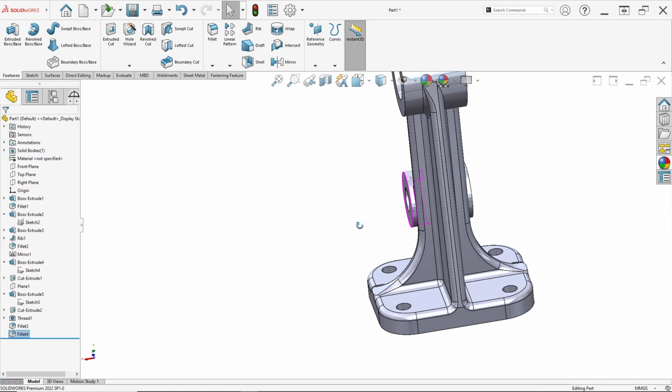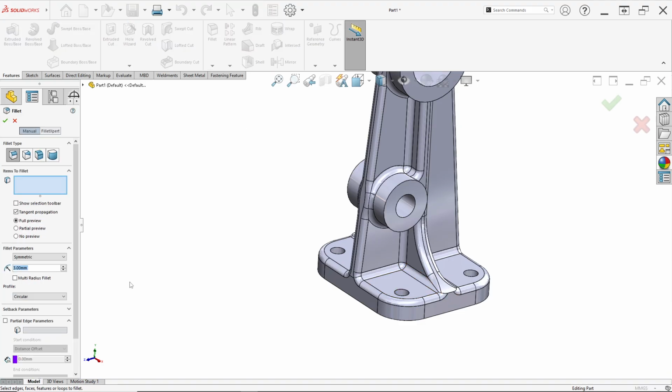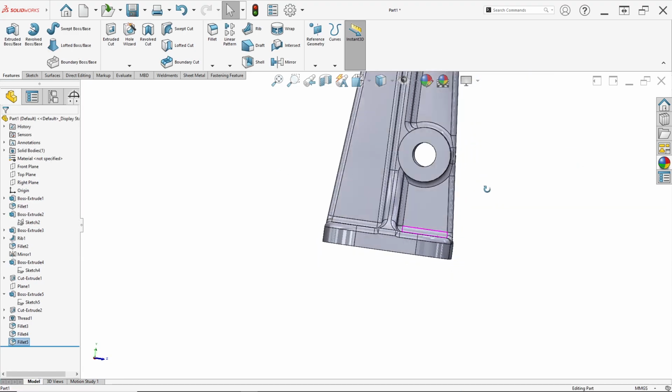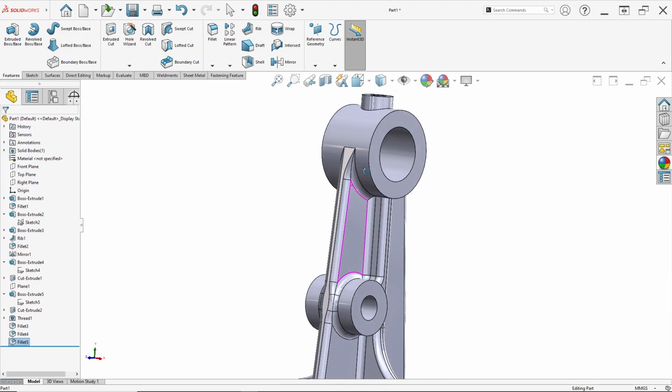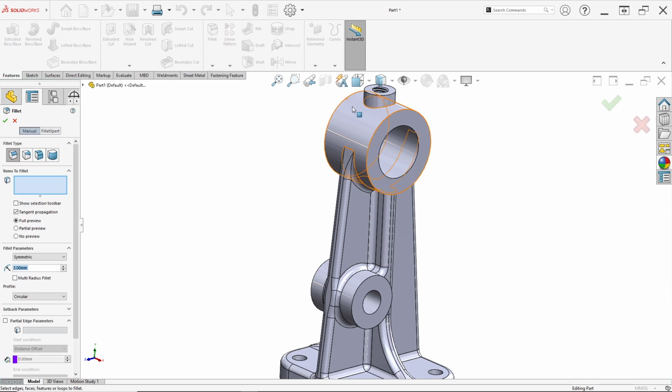Click OK. And here I can set fillet of 3 millimeter on this and this. Click OK. And done. It's so simple like this. And don't forget here, fillet here, and this edge in 3 millimeter, and click OK.